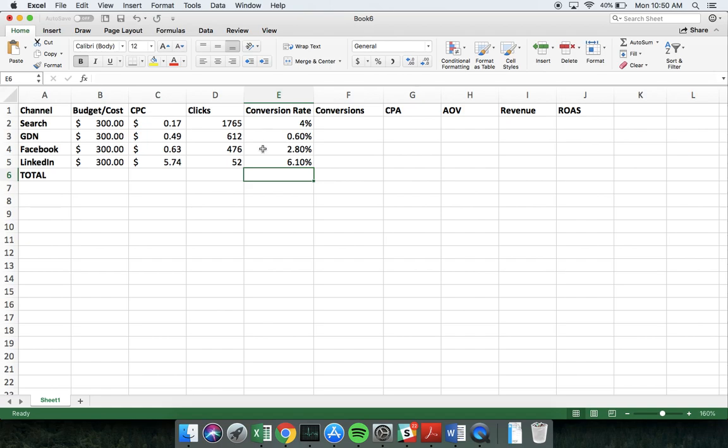So if I've got my conversion rate and I've got my number of clicks, then I can easily calculate the actual conversions, because it's just going to be the clicks multiplied by the conversion rate. And I'm just going to drag that formula down. And again, I want to get rid of all these decimal places. Maybe we can have one.